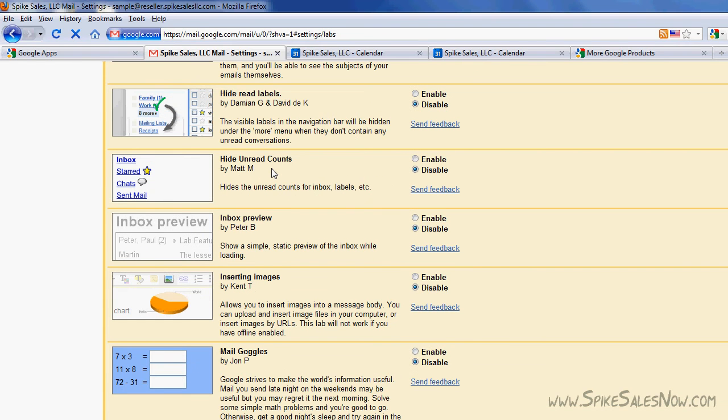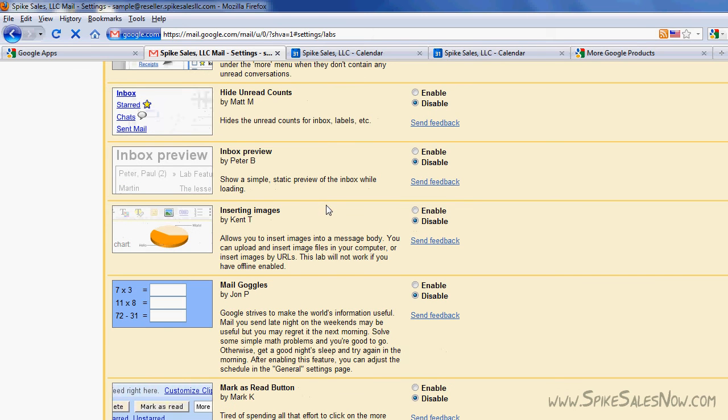Hide unread counts. This is your own personal thing. If you want to look here, what it will say is how many unread emails you have. This could be depressing sometimes if you're like me and you receive about 300 emails a day. It looks like a never-ending list. I leave it disabled, but you might like to know what your unread counts are.